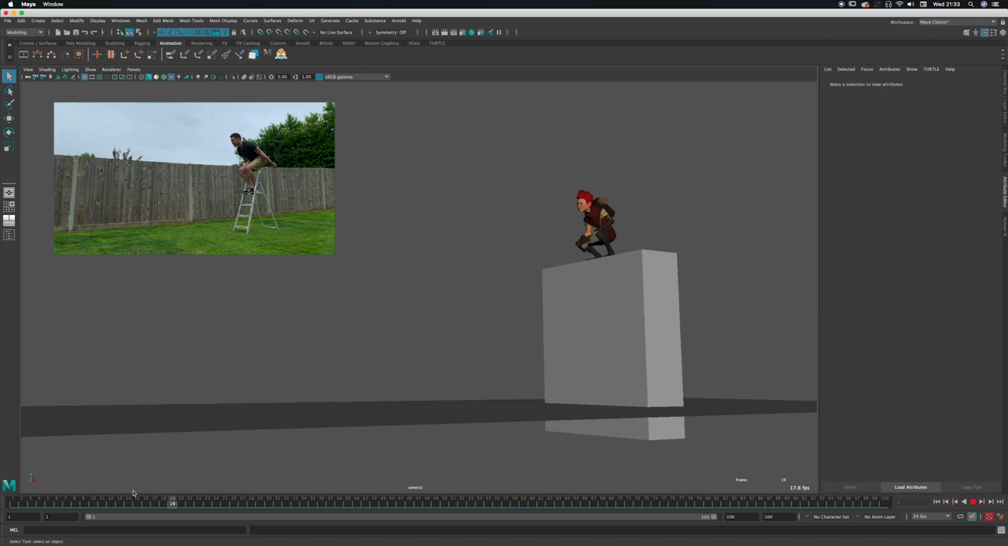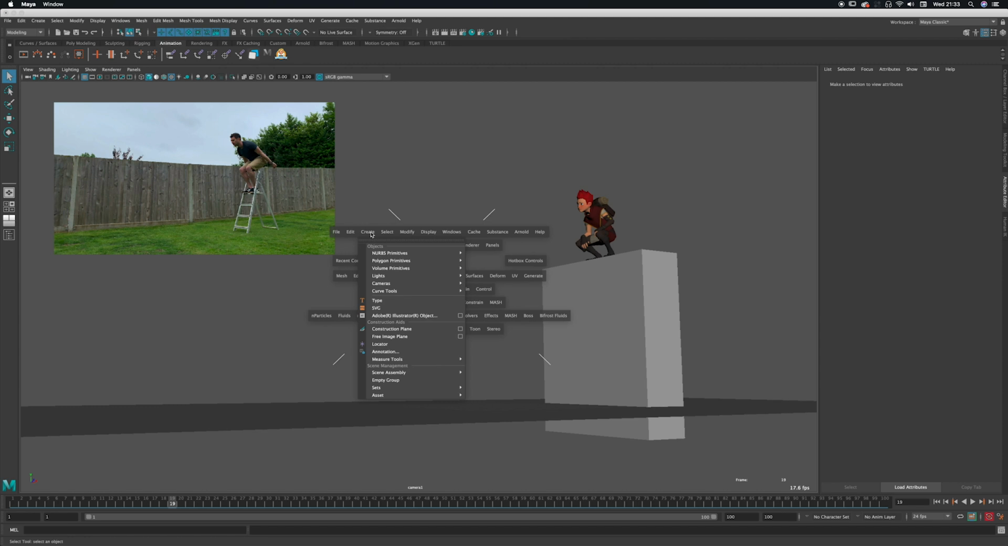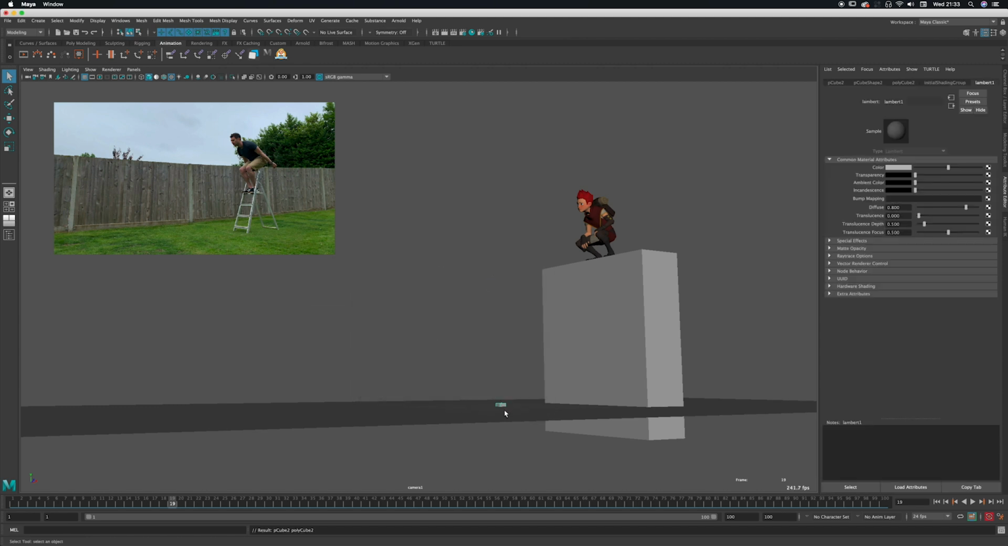To do that, I'm going to create a cube like so. I hold down the space bar to bring up this hotbox menu. I'll go to Create, Polygon Primitives, Cube, and just let go. It should create a little cube down here. I'm just going to use this to add some keys to it at the same frames that we think the key poses are in our reference. It will help us to easily view the reference as it might look when it's blocking, and I'll show you how as we move along.